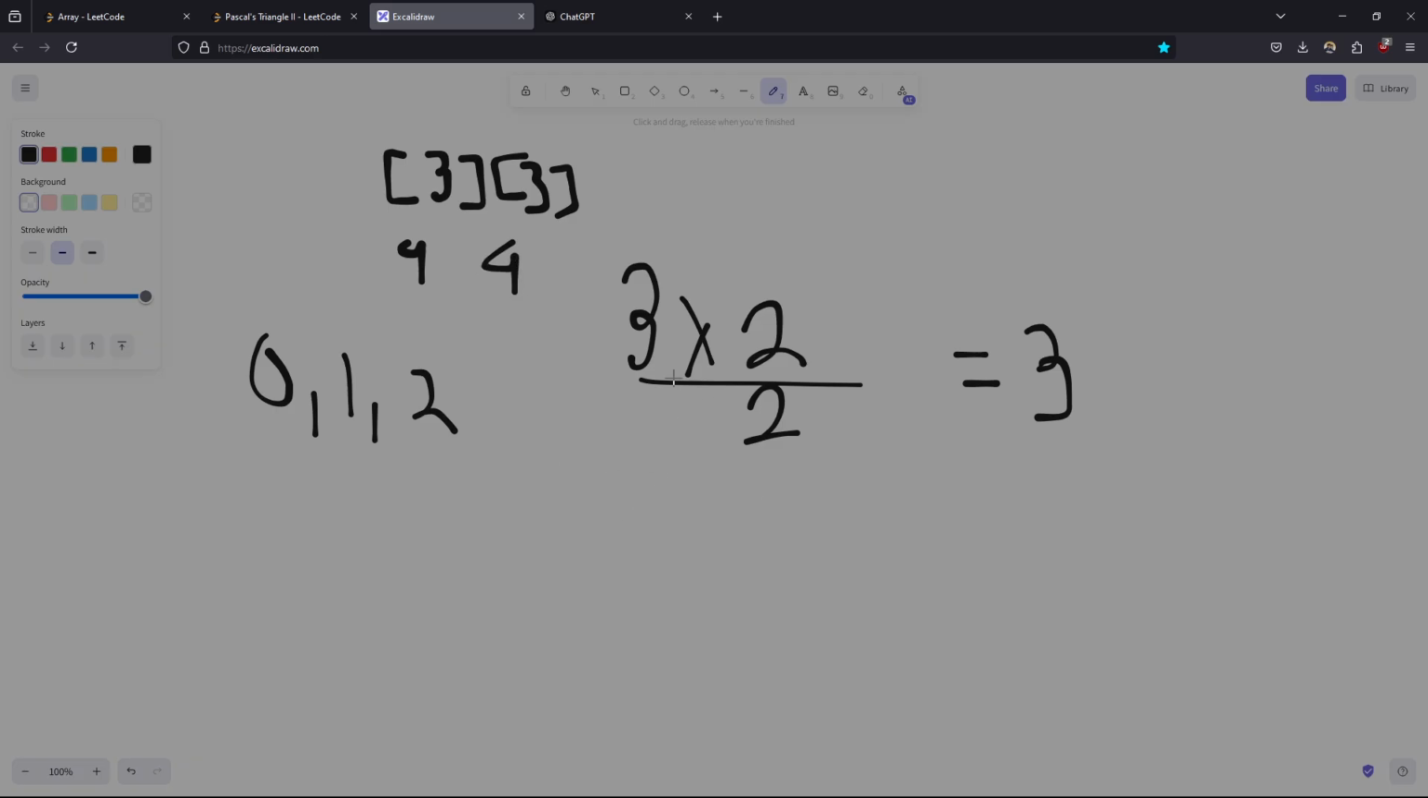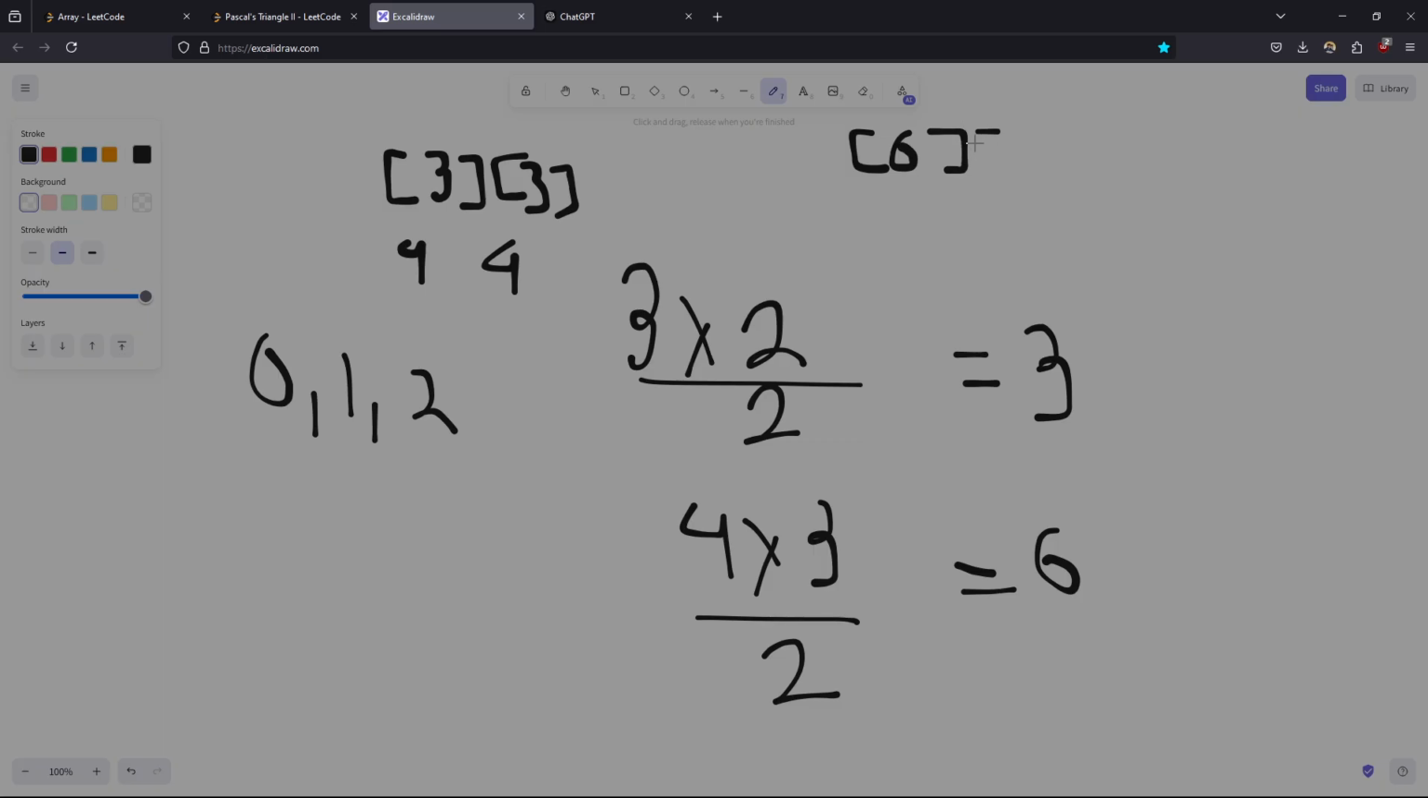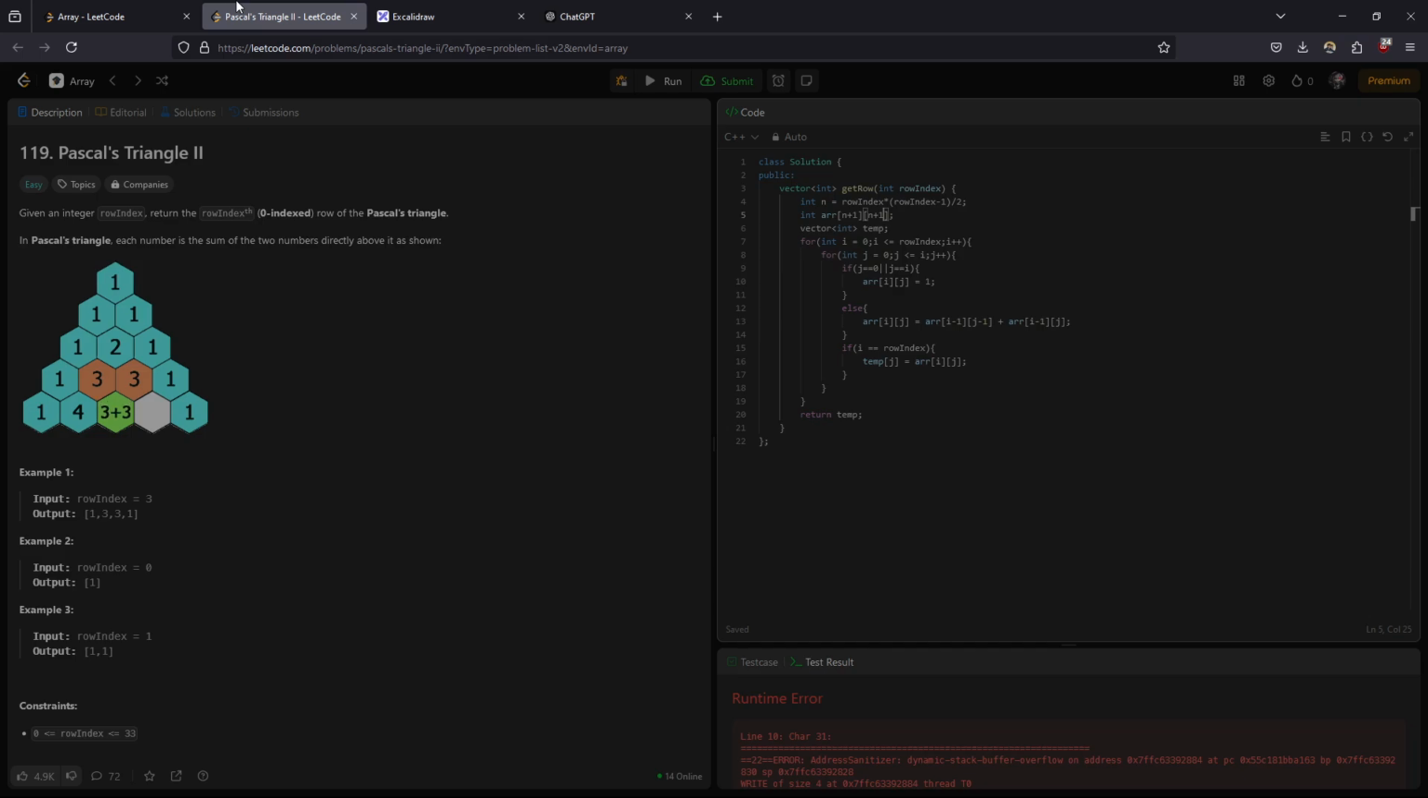And similarly, if the row index value is 4, then the desired value is 6, right? Yeah, 3 choose 6. So it becomes 6, 6. That doesn't make sense.